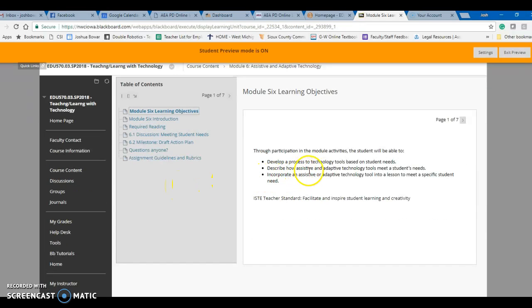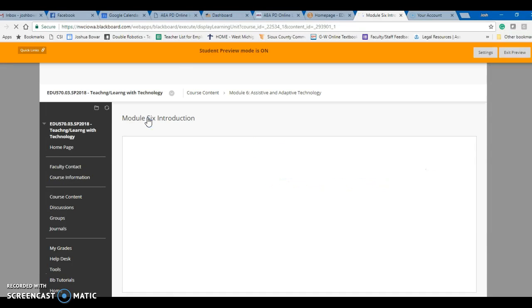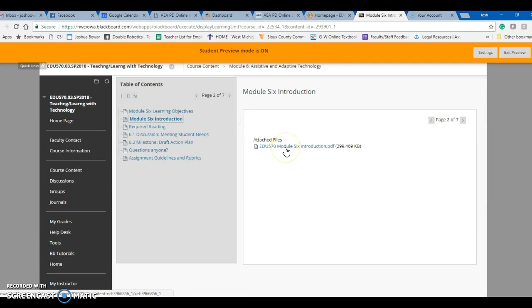Through participation, you're going to be able to develop a process to select technology tools based on student needs, how assistive and adaptive technology tools meet a student's need, and then a lesson that meets a specific student need. The introduction is here for you to check out. Make sure you check out the file for the introduction.